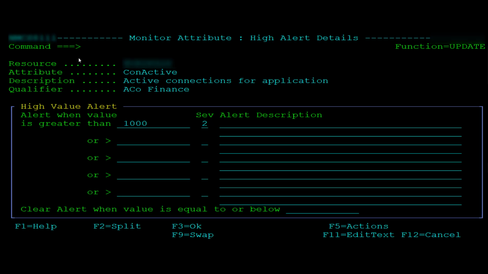Optionally, type a description in the Alert Description field. If you enter nothing, the product will automatically provide a meaningful description. At this point, you can add more alerting details or define actions for the alert, such as email notification. To complete the alert definition, press F3.